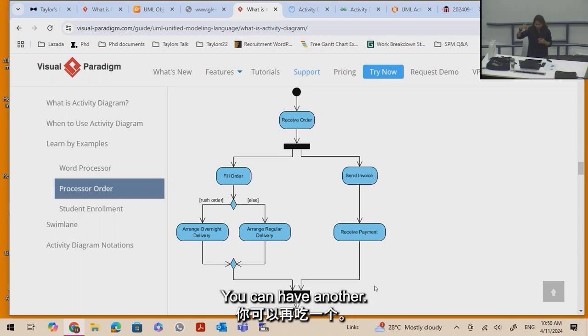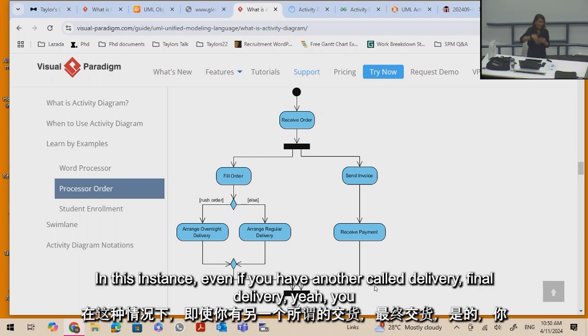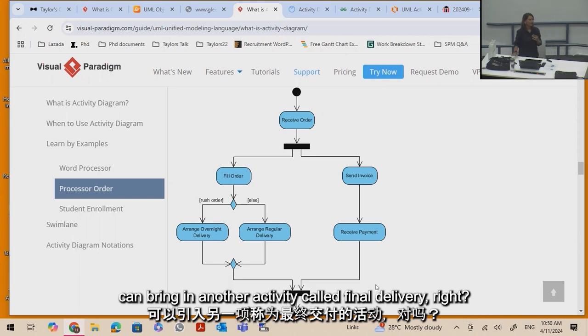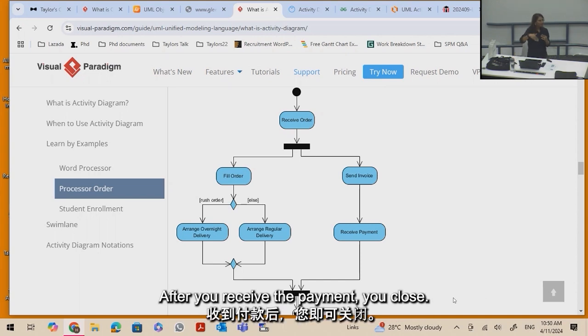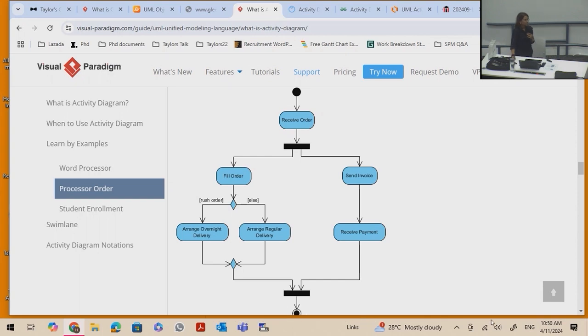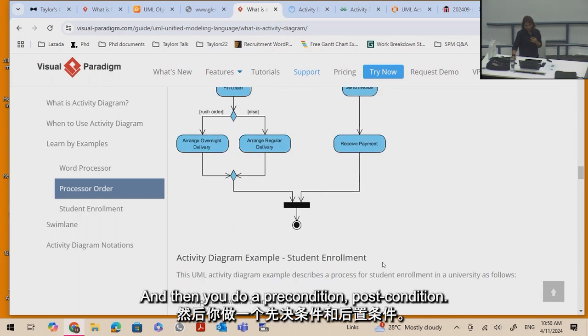You can have another activity. In this instance, you can bring in another activity called final delivery, right? And then you receive the payment. After you receive the payment, you close. And then you do a precondition, post-condition.